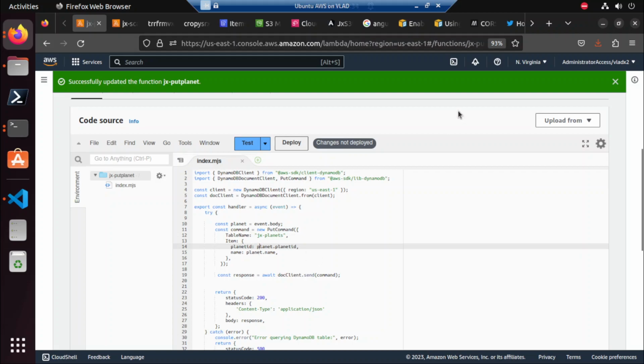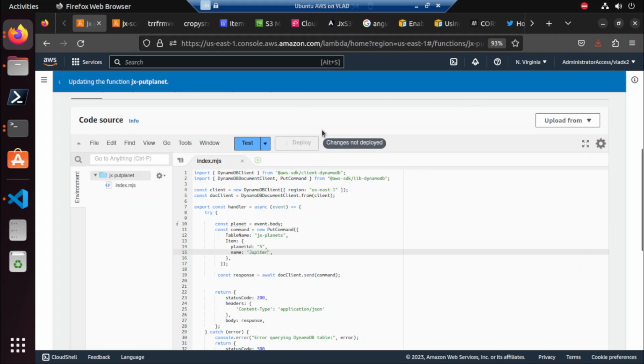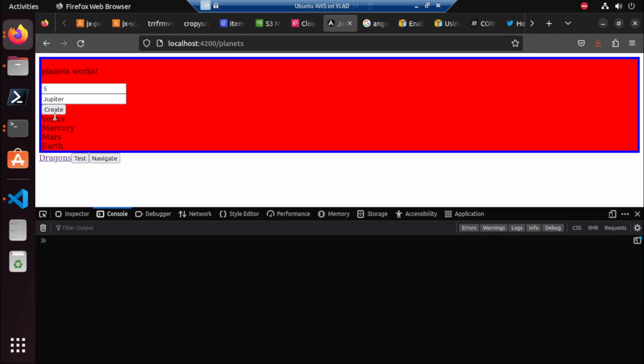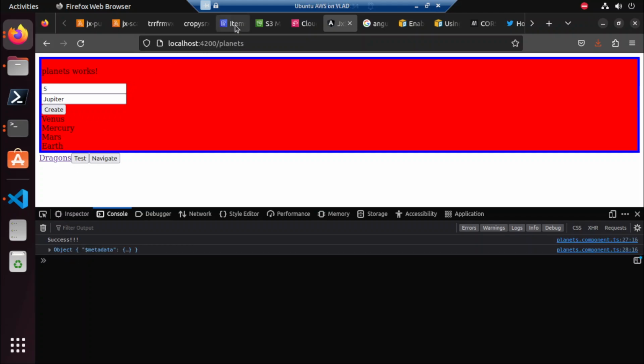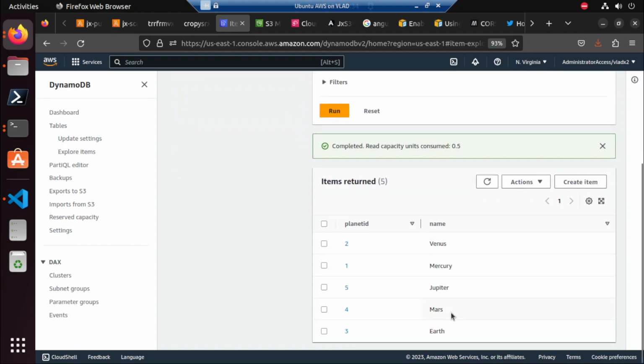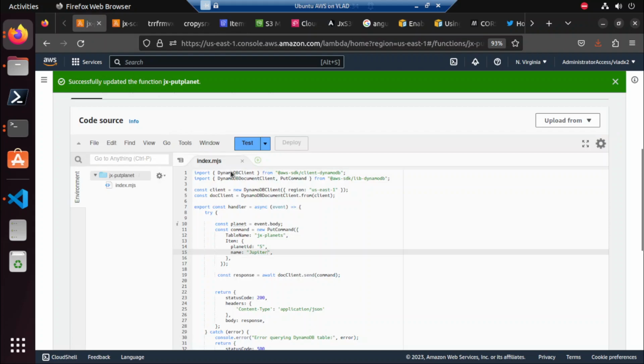It's just you. So if we put 5 in here and then Jupiter in here, will it still complain? So it's a success. So it should have 5 and Jupiter here now, right? So why? Why planet? Why that body is not working?